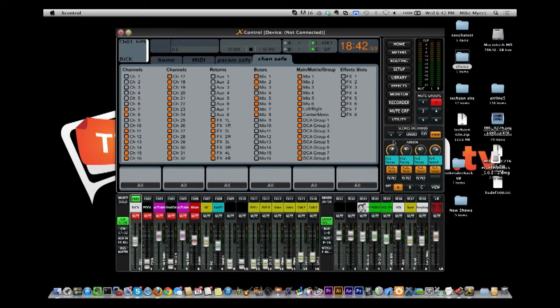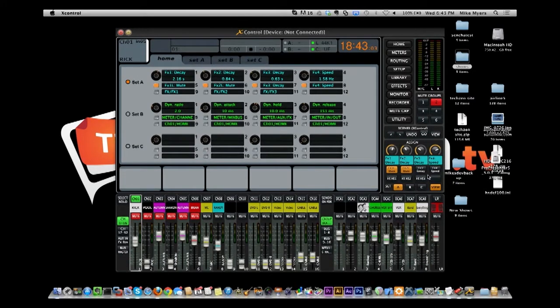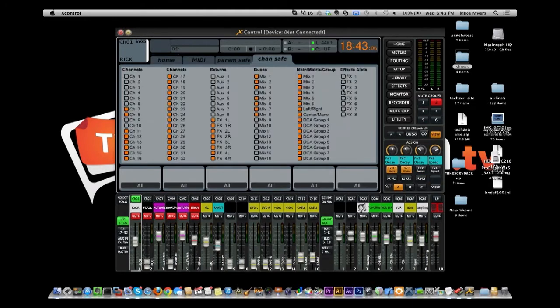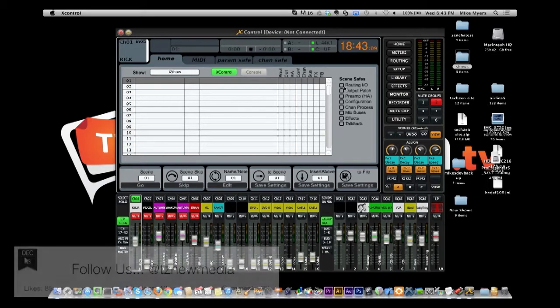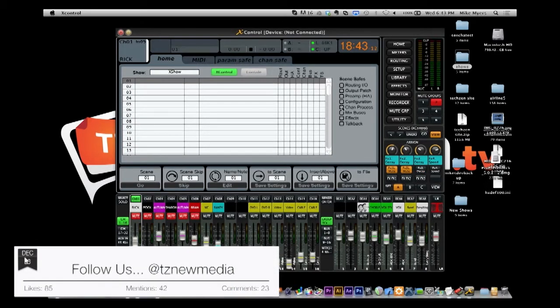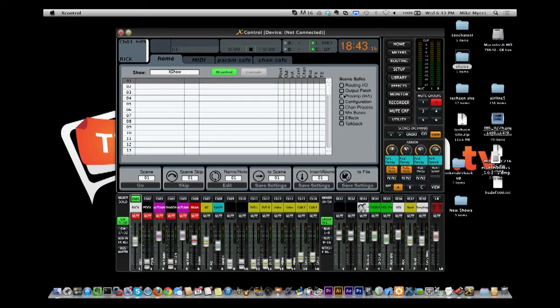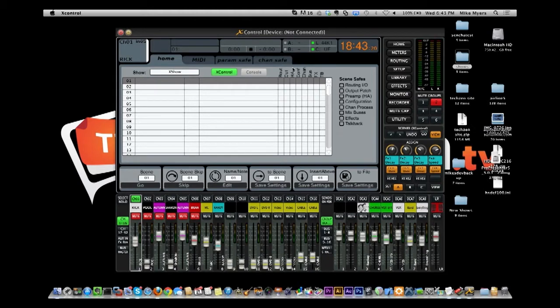One of the things whenever you are working on scenes, let me go back to scenes here, is you can specify on the right over here also what you don't want to do for each scene. So depending on what you're doing, you could say, I don't want to do anything with output patching or preamps. They're fine where they are when I recall my scene. So you can do some of that from here. You can do some of it from param safe and channel safe, and you kind of work on them all together.